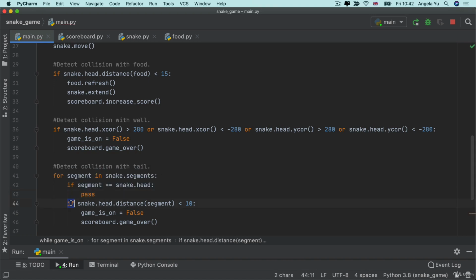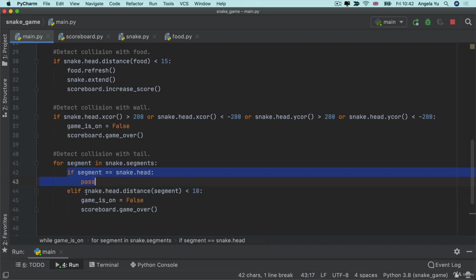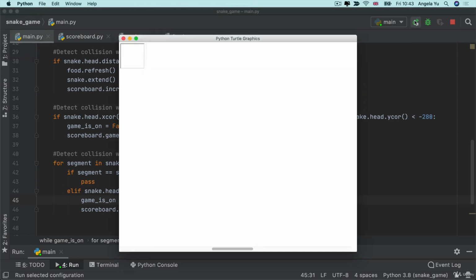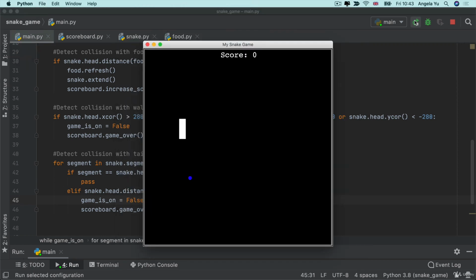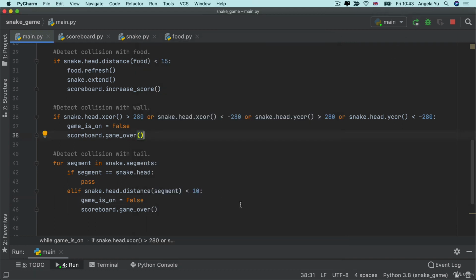But if this is not the case, so in the elif after the if statement, then we can check to see if the snake head has a distance to the segment of less than 10. Now if we rerun this code, you'll see that it works exactly as we expect it to. We can move our snake around, and as soon as the head hits the body, then it's game over for us. We've pretty much now completed the snake game.